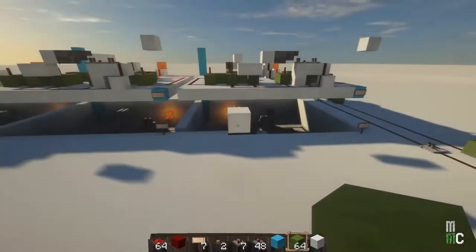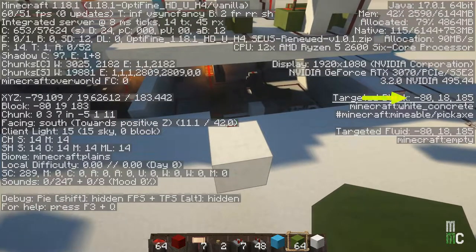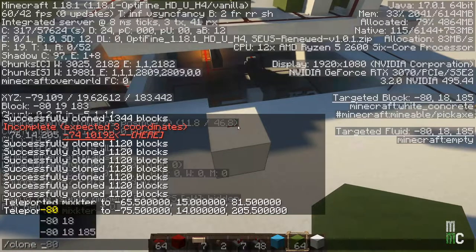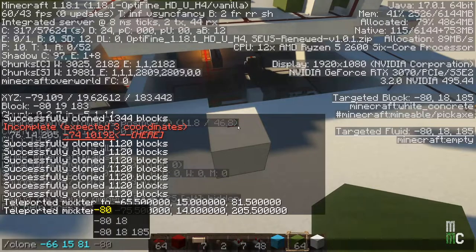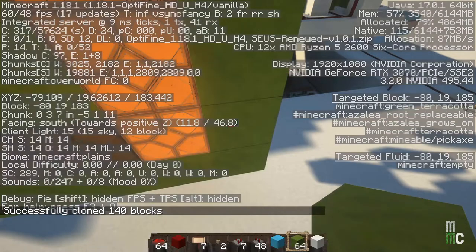and we'll see in a bit. Here we are on top of our block. There's the coordinates. You can see that it is actually negative 80, 18, 185. That is where we're going to put the first display. Remember, again, we're going to need 8 of these. I will just pop up the clone. In this case, we're going to change it. We're going to clone our coordinates of our display, which was negative 66, 15, 81. That's the beginning. We clone to negative 62, 21, 84. Where do we want to put it? We want to put it right here at negative 80, 18, 185. And there it is.